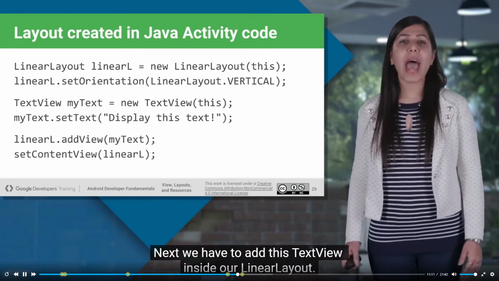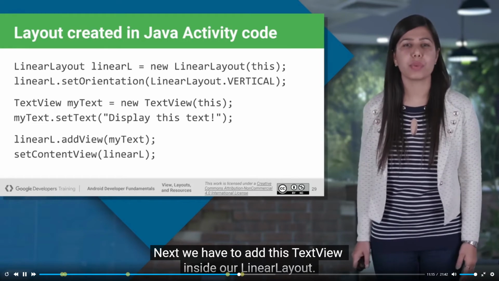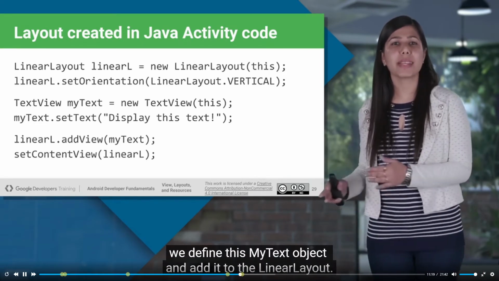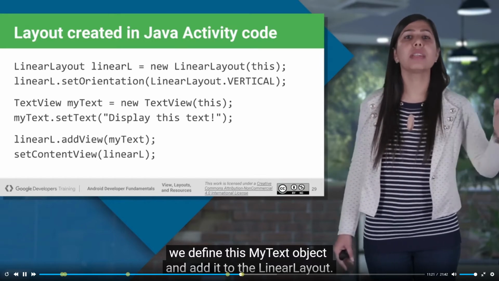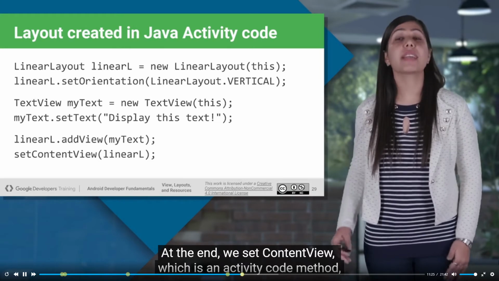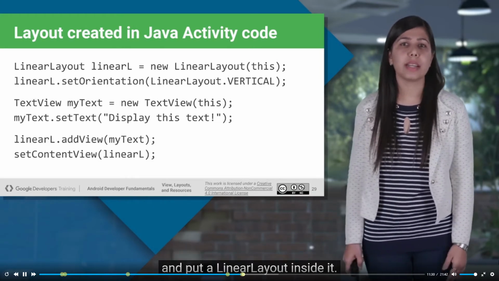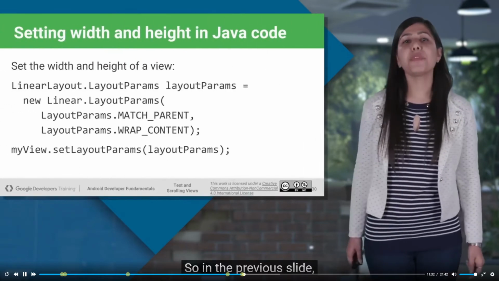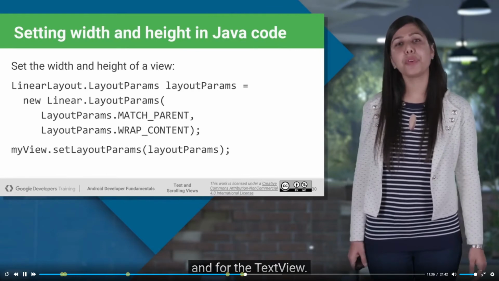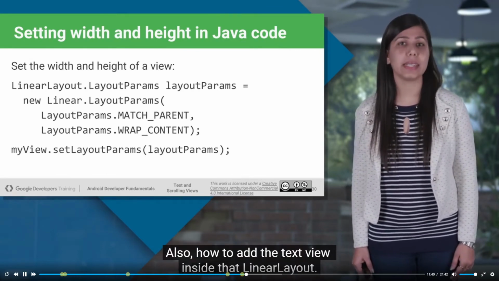Next, we have to add this text view inside our linear layout. With the help of the add view method, we define this my text object and add it into the linear layout. At the end, we set content view, which is an activity method, and put the linear layout inside it. So in the previous slide, we have seen how we can create an object for the linear layout and for the text view, and also how to add the text view inside that linear layout.